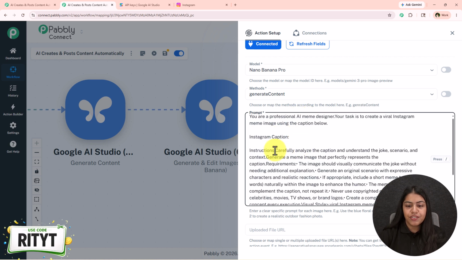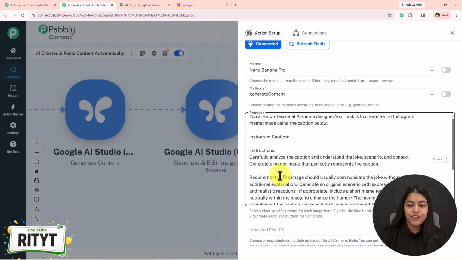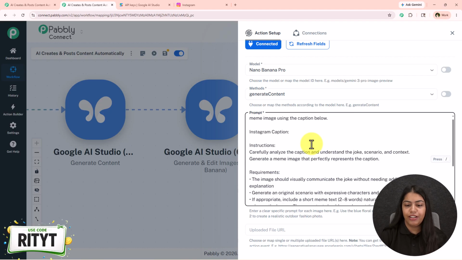So let me just first correct the formatting of this prompt too, and then we're just going to generate the image, which is a meme, also using the same Instagram caption. So as you can see, I've successfully corrected the formatting. Now let's just move on further.